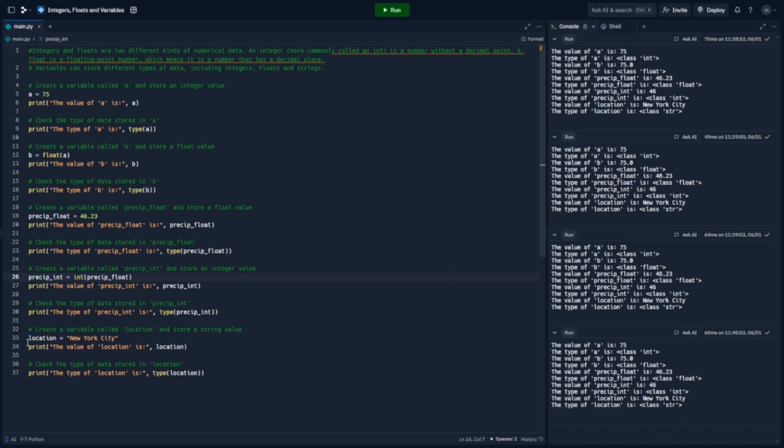And with the strings, simple here. Basically the same process, but with a string. You're not changing anything into an integer, of course. Create a variable called location and store a string value. We just have our variable location, and the value of location is New York City. And then the type is a string, and that's all it is. So that is the lesson for today. See you guys in the next part. We'll get a little bit more in tune with functions.